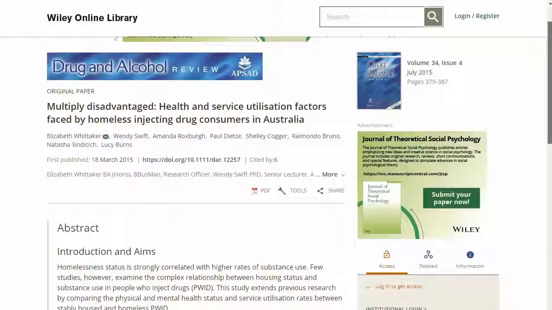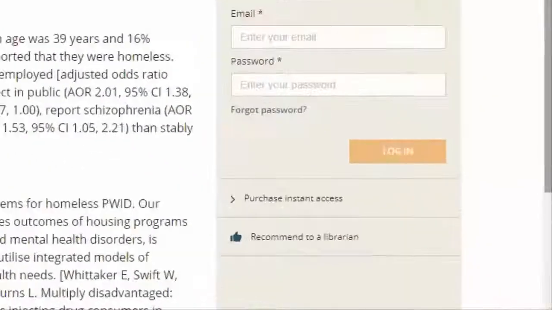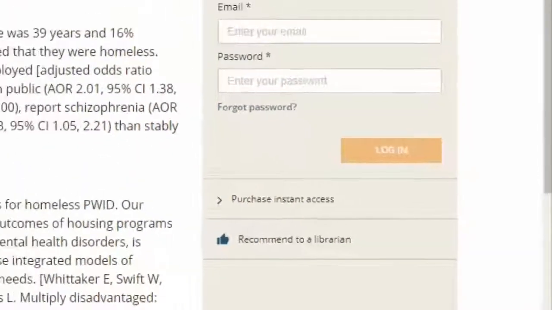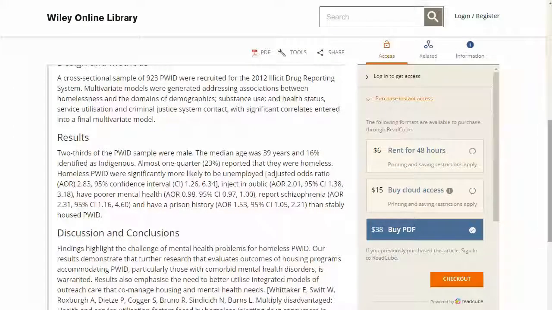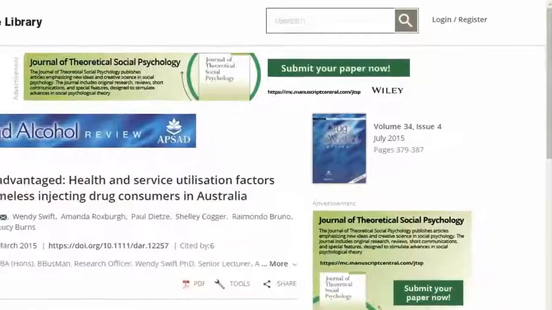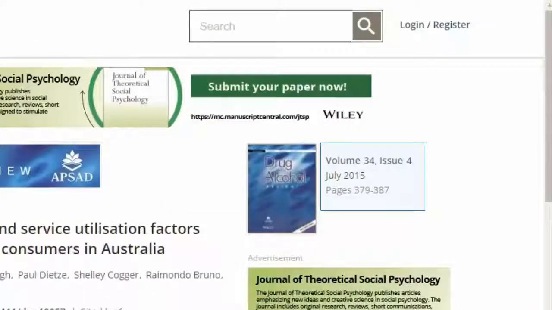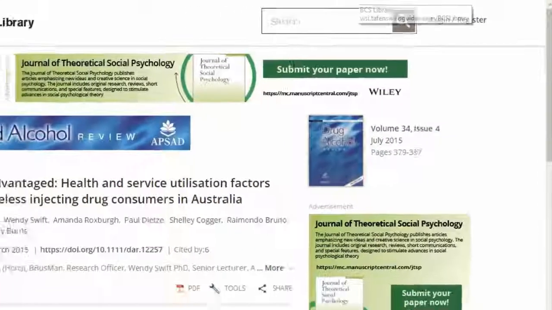So just scrolling down the page, I'm trying to see if I've got the full text of the article, which I don't. It's actually asking me to purchase the article. Rather than do that, I'd rather go back to see whether or not TAFE New South Wales has access to this journal, which is Drug and Alcohol Review. This particular article, Multiply Disadvantage, appears in volume 34.4 in July 2015 and begins on page 379.